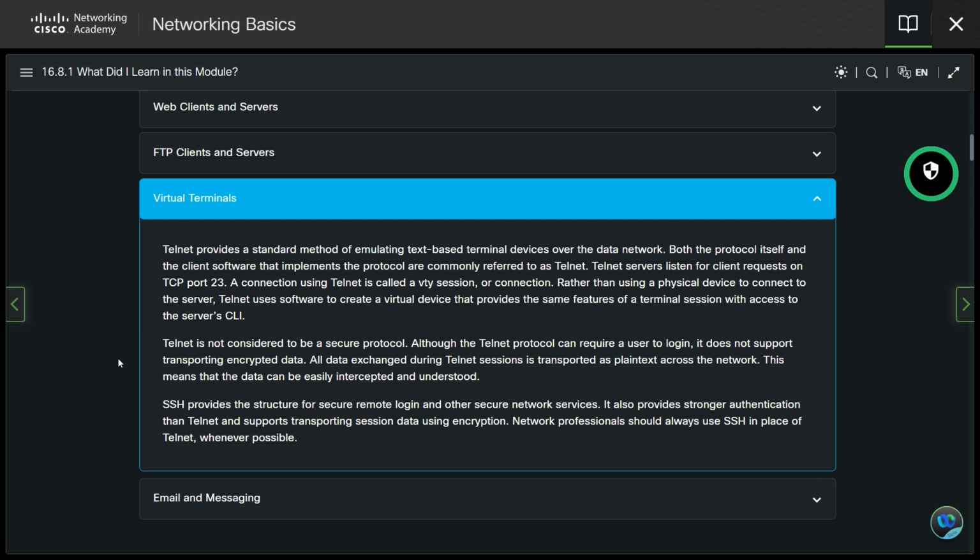Telnet uses software to create a virtual device that provides the same features of a terminal session with access to the server. Telnet is not considered to be a security protocol. Although the Telnet protocol can require a user to log in, it does not support transporting encrypted data. As data is exchanged during the Telnet session, it's transported as plain text across the network. This means that the data can be easily intercepted and understood.